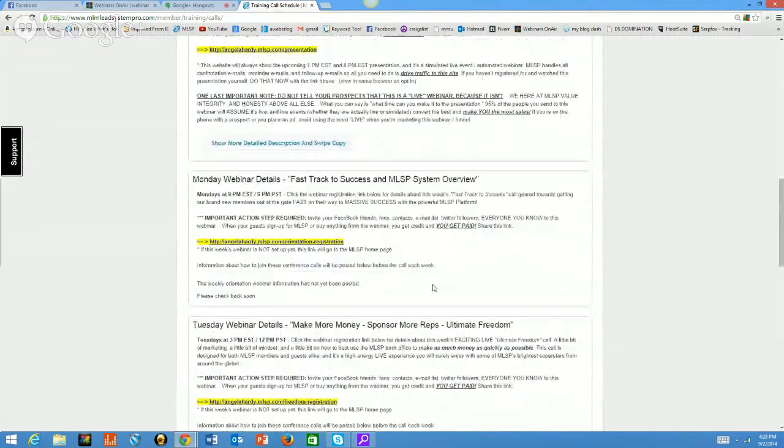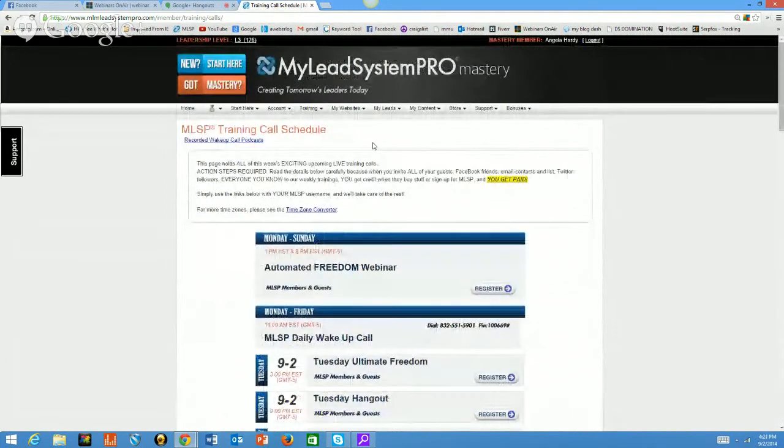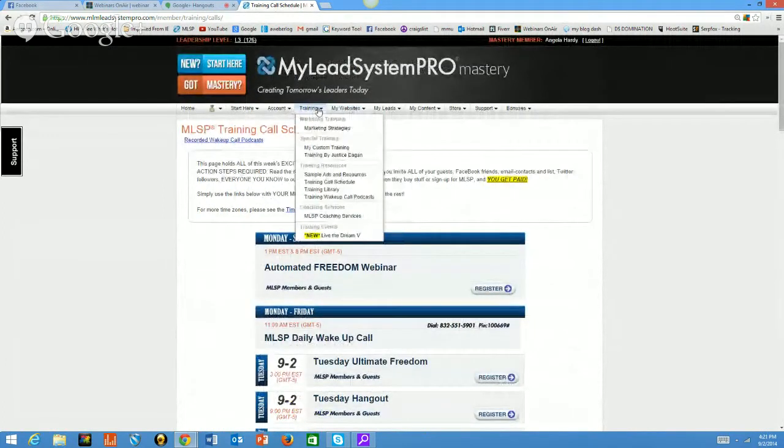I wouldn't just use swipe copy as swipe copy, though. I would change it up, make it your own, give it your voice. People will relate to you a lot better if you give it your voice. Okay, training library, obviously, we talked about earlier, and the wake up call podcasts, very useful. Utilize the coaching services by Dean and Mary Black. If you click on there, you can book them, especially if you're new. But it doesn't matter. The coaching services are useful anyway.